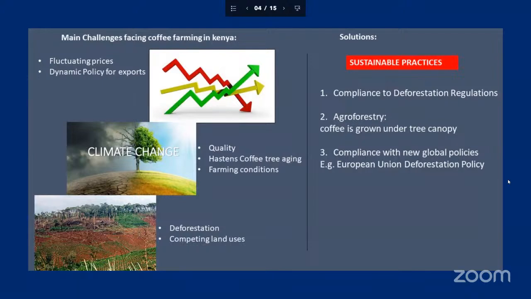Another big challenge is the competing land uses, where we have farmers deciding to change from one land use to another, from coffee to other land uses, such as having more built up areas, and also deforestation, where we have the reverse, where people clear trees so that they can plant coffee because of the speculation of having more value in that.